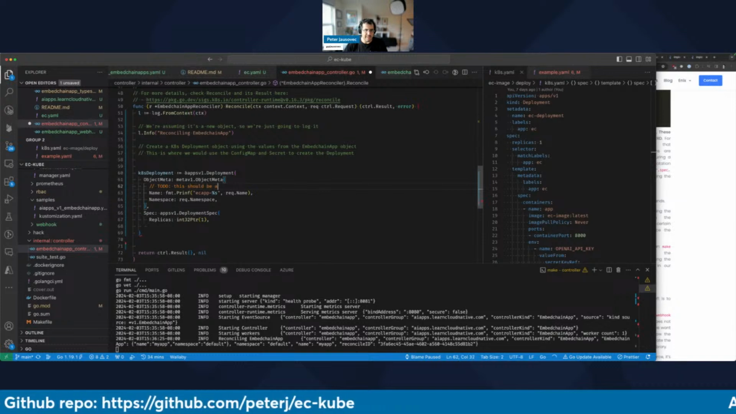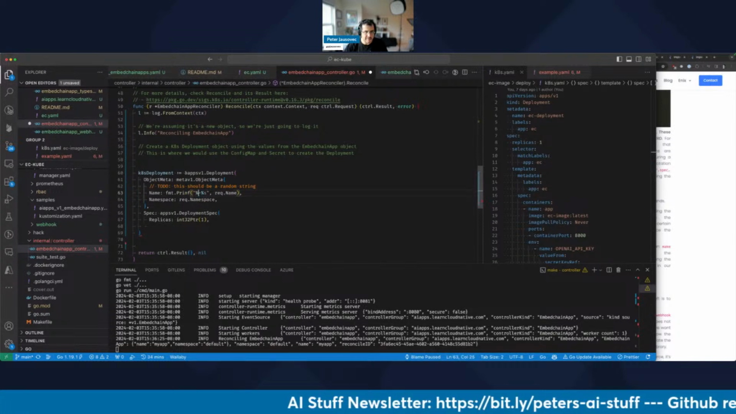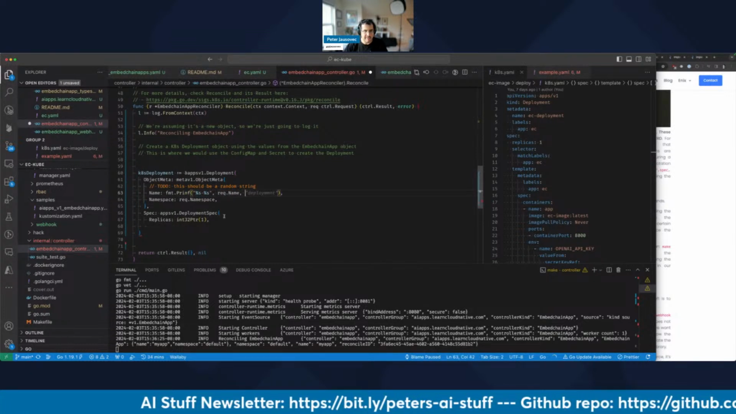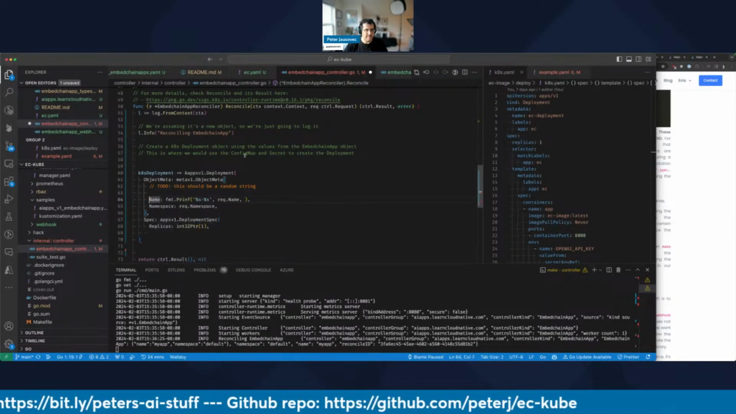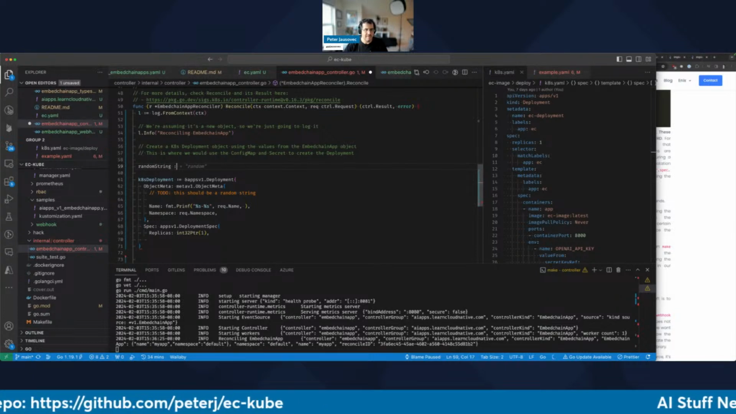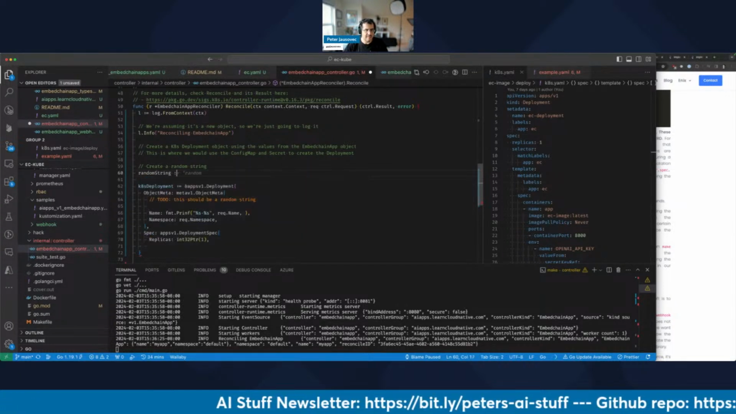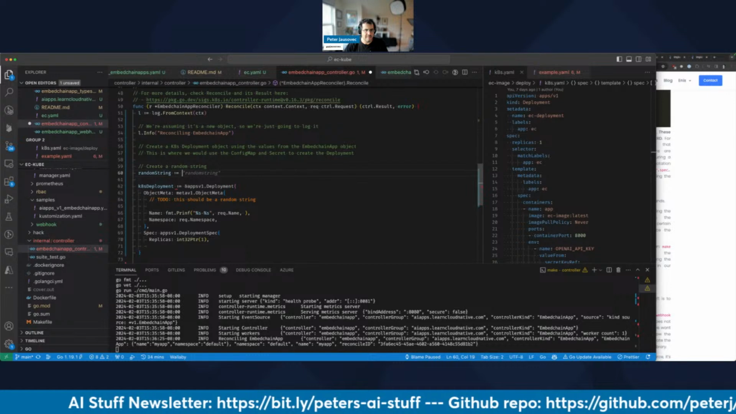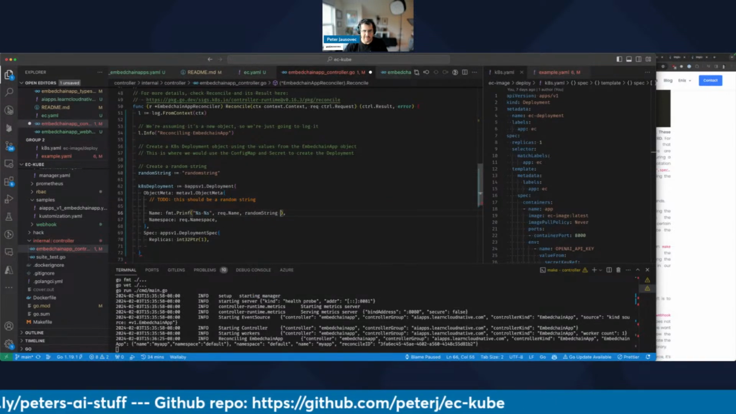There should be a random string, at least a part of it should be random, right? So maybe like this. So name dash, and then random string. Create a random string. All right, well, let's go with that, and we'll figure out how to create a random string.